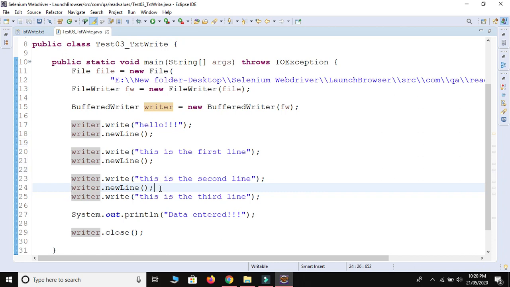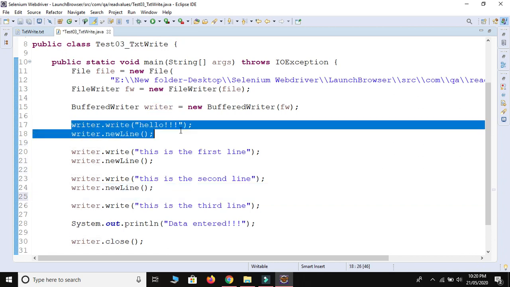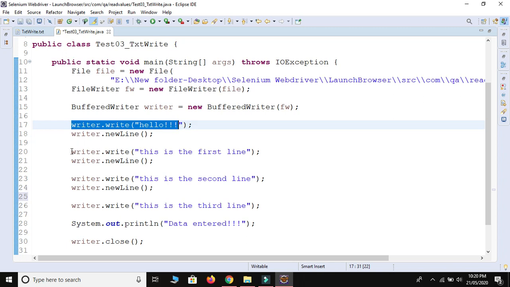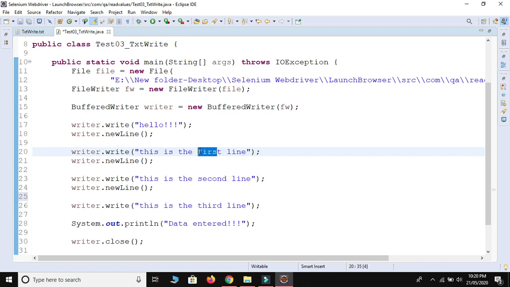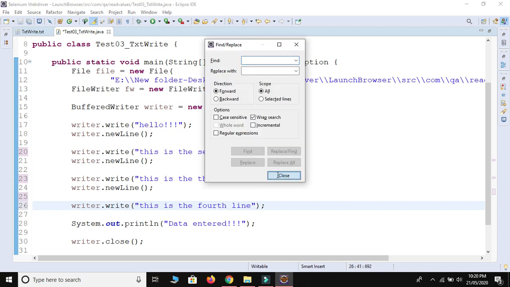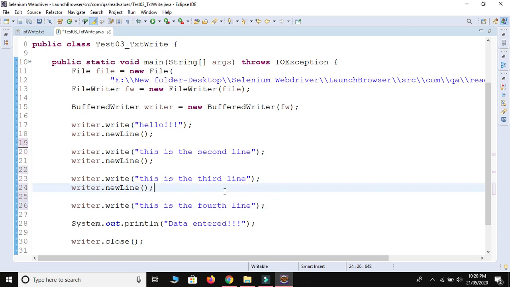Save it. Okay, so it will write hello and jump to the new line, and it will write this is the second line, and then come to the new line, and then it will print this is the third line, this is the fourth. Control Shift F, Control C. Okay, so this is the code to write some data in a txt file. Let me run this one.